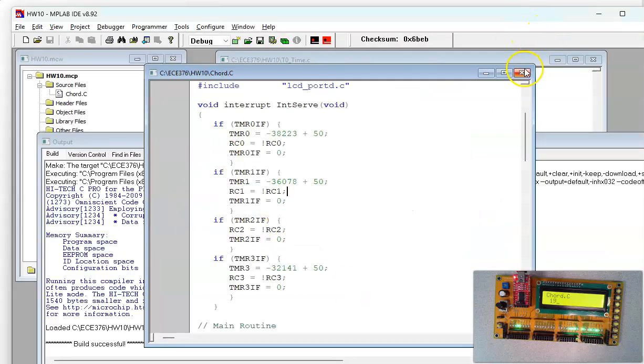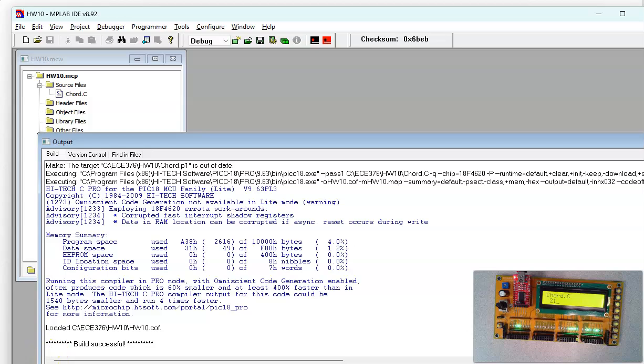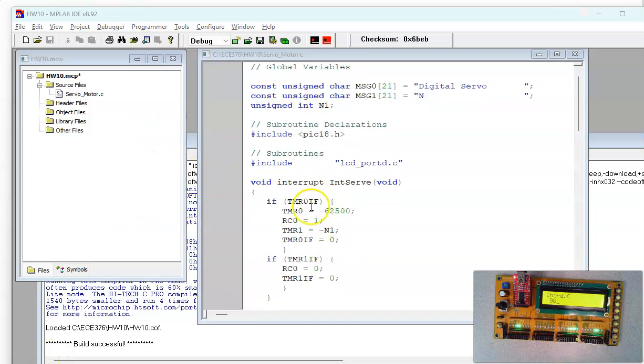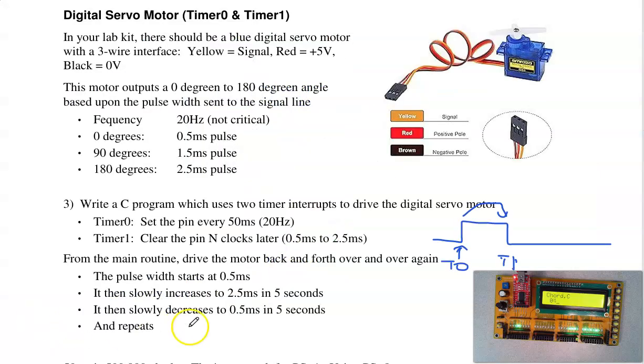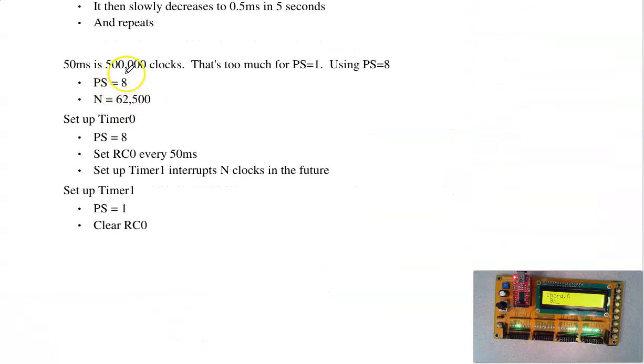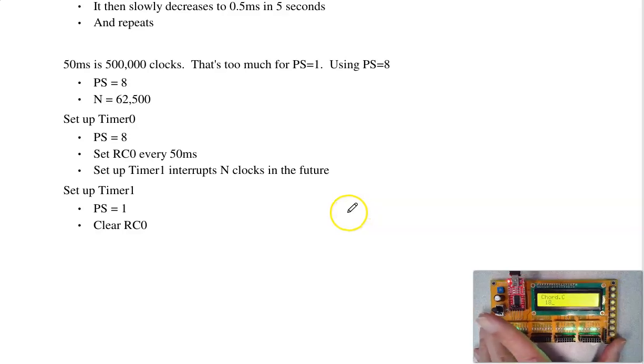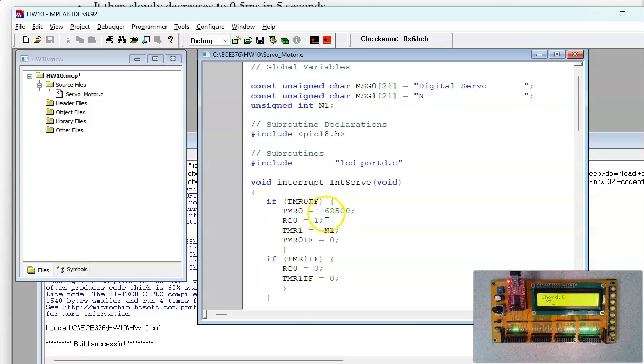Now to do that, I'll have a C program using timer 0 and timer 1. Timer 0 will set every 50 milliseconds. That's 500,000 clocks. I can't do 500,000. The counters on the PIC processor are only 16 bits. The biggest I can do with 16 bits is 65,000. So that's where the prescalers come in. Add a prescaler of 8, then 8 times 62,000 is about 500,000. That's what happens over here.